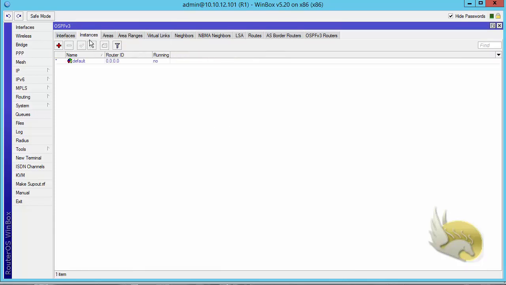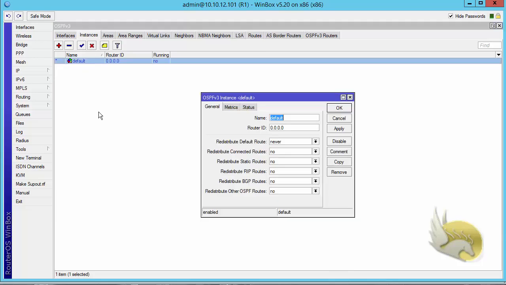If I go to instances, I can see that this instance is not running. Again, I can select a router ID. But what is interesting about router ID? Router ID is in IPv4 format. So again, if you are working with IPv6, you cannot enter an IPv6 router ID format here. So I prefer to have 1.1.1.1 for router ID.